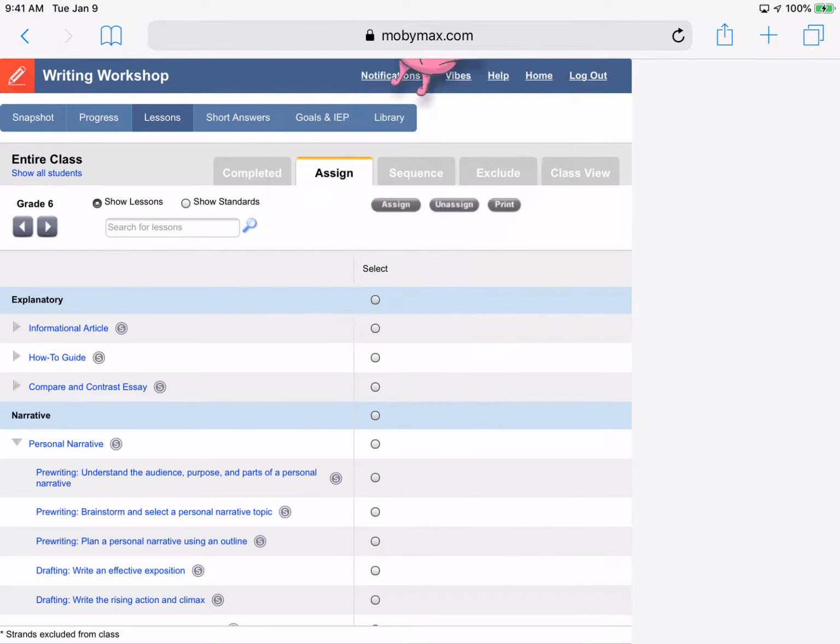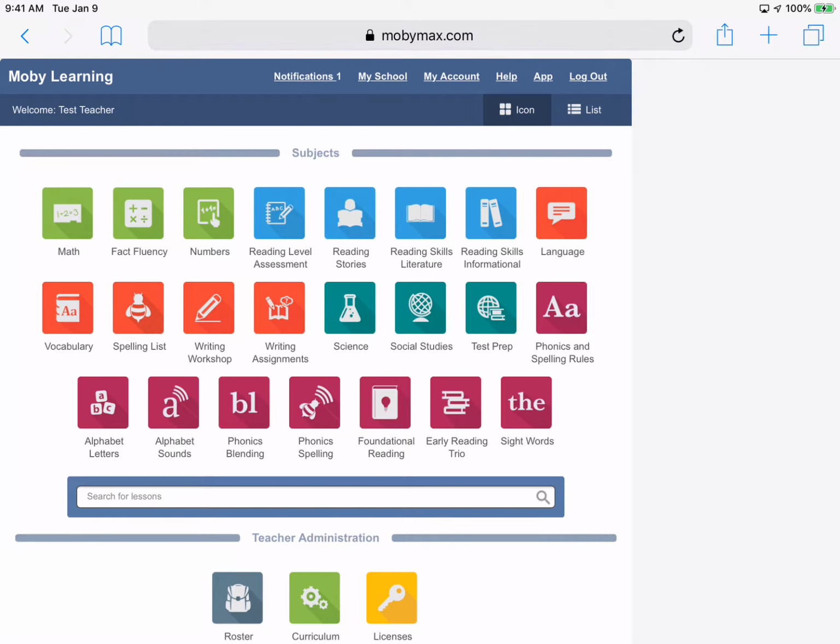And now when your students log on and they click on Writing Workshop, they will automatically begin on how to write a personal narrative.